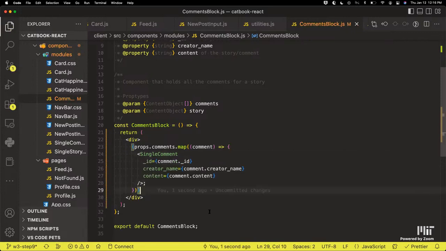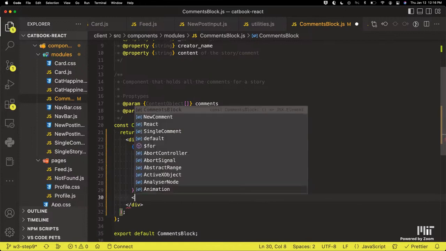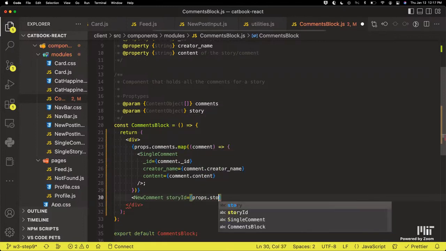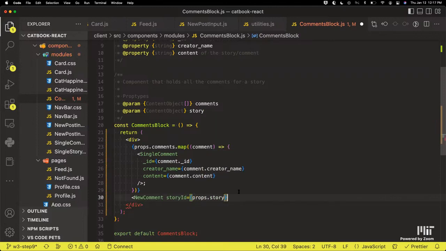All right, cool. So now we have this list of comments that we're getting passed in, and we're mapping it to single comment components. So we should now have all the single comments being rendered. And then after that, we're going to want to add that new comment section in there as well. And it takes in a story ID. And fortunately, we already have that story ID inside of our props over here that's being passed into comments block.